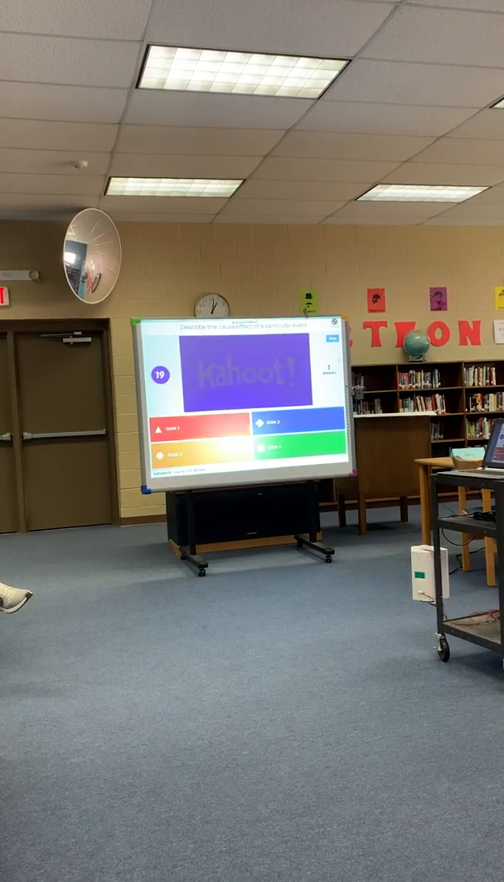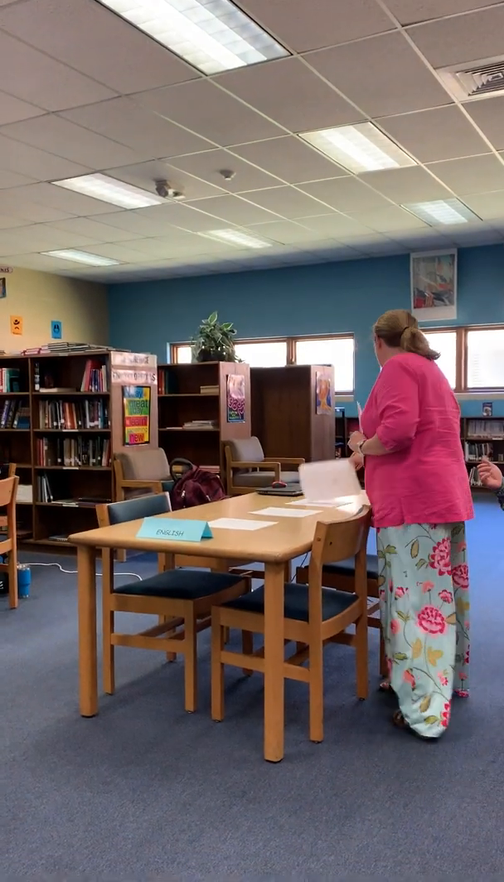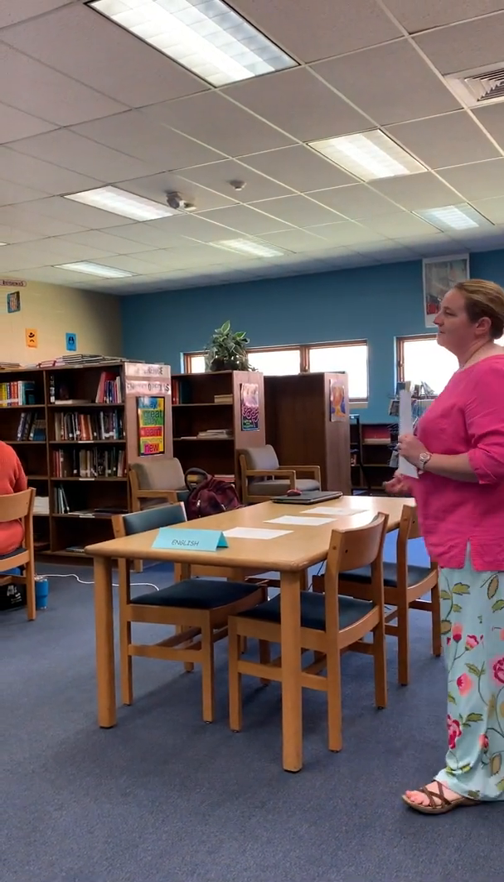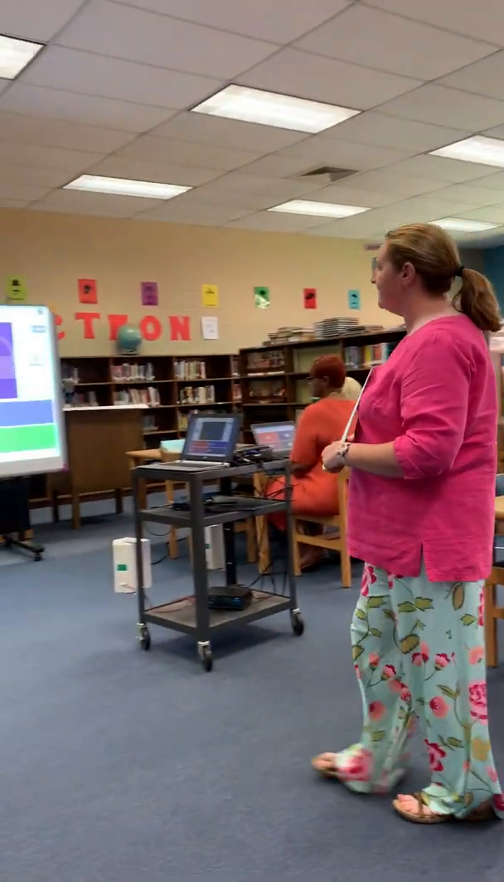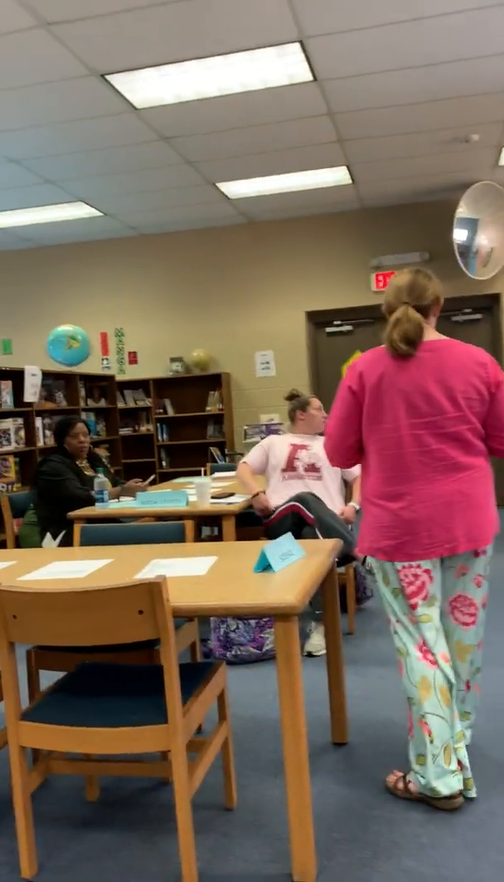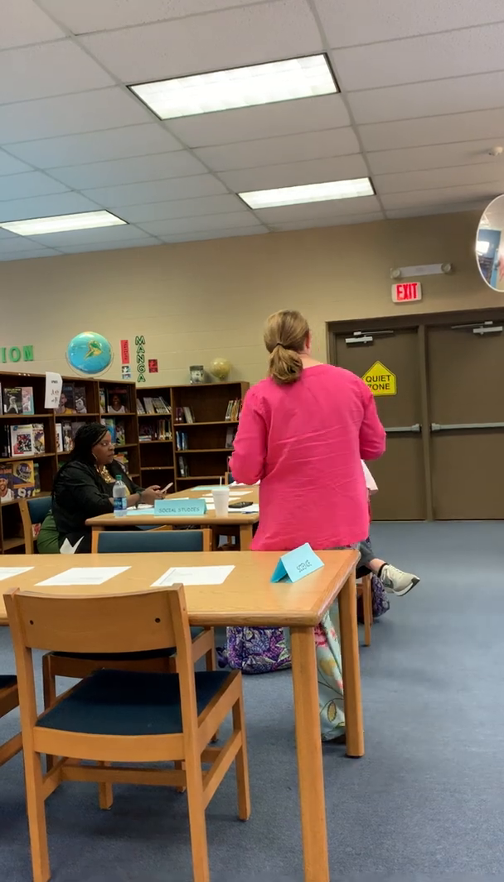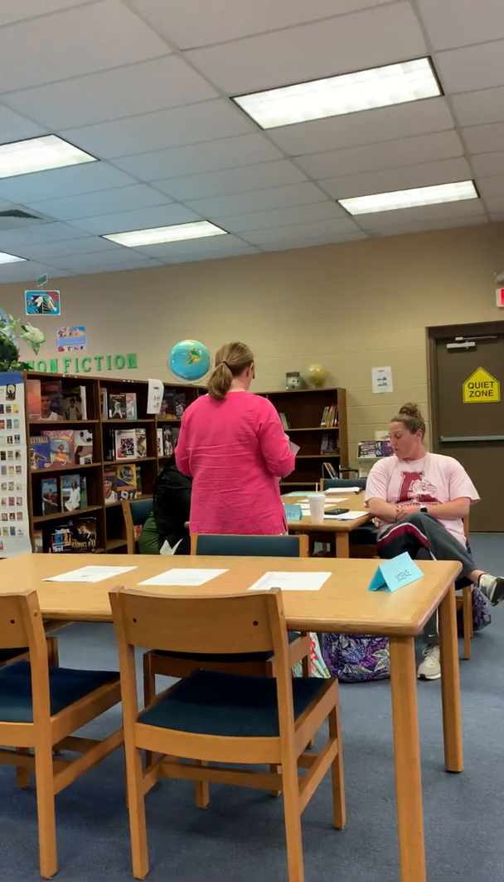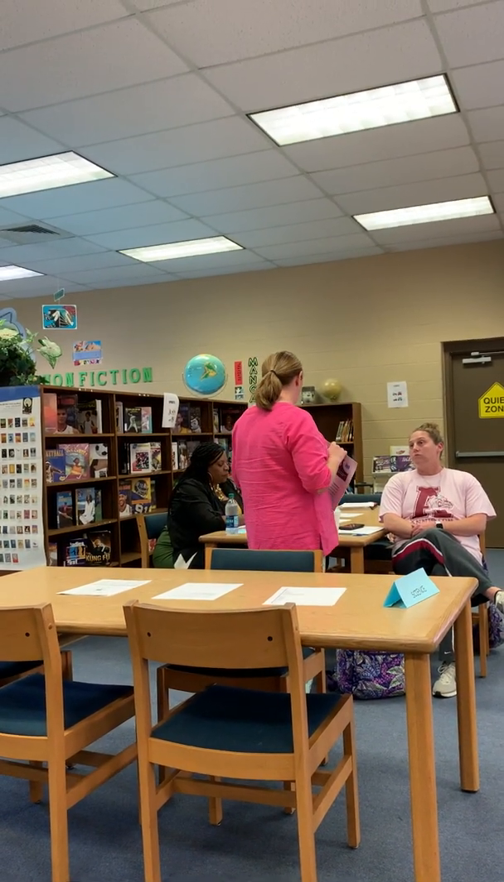If you look on your table, you'll see some Webb levels of knowledge. Use all resources available. Okay, what's the question again? Describe the cause and effect of a particular event. Is that a DOK 1, 2, 3, or 4?